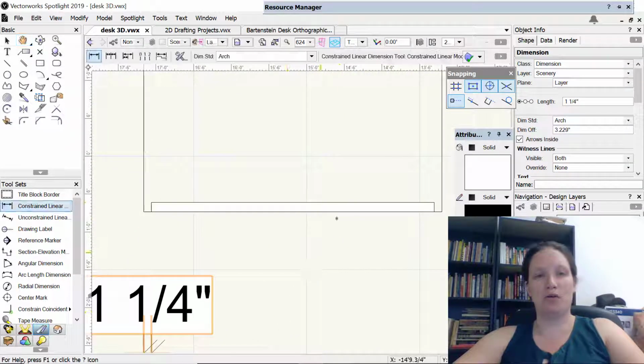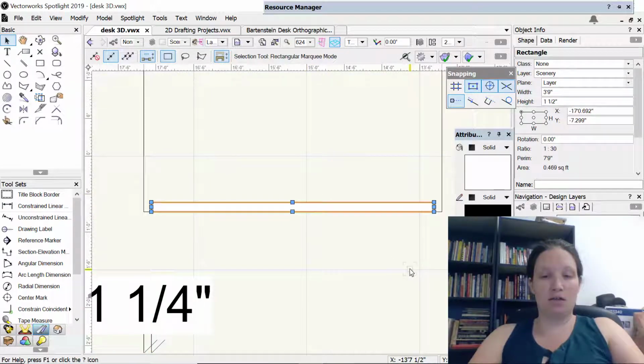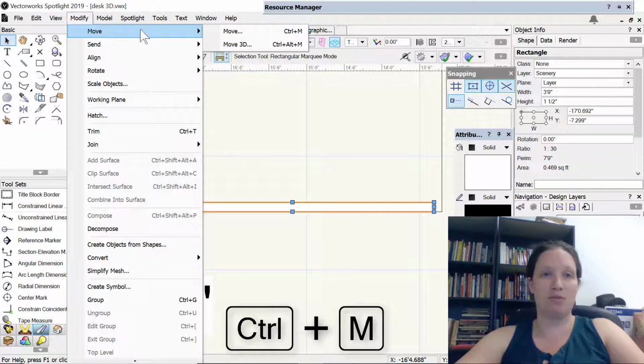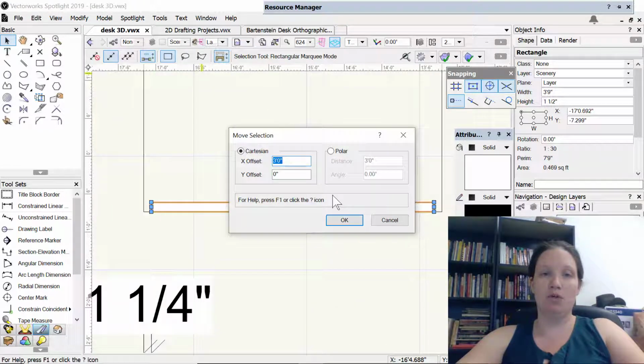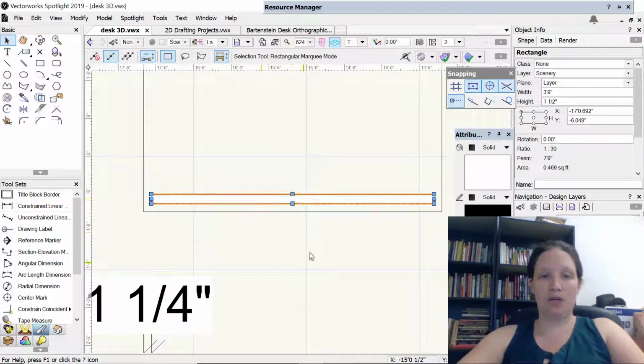Oh, 1.25 inches. Great. So I'll take this and I'll move it, Control M, which will work for you, but it doesn't work for me, so I have to go up to this menu, Control M, move. I don't want any X offset because I don't want it to move left to right. I just want it to move north to south. And my Y offset is going to be 1 1/4 inches. Okay, there it is.